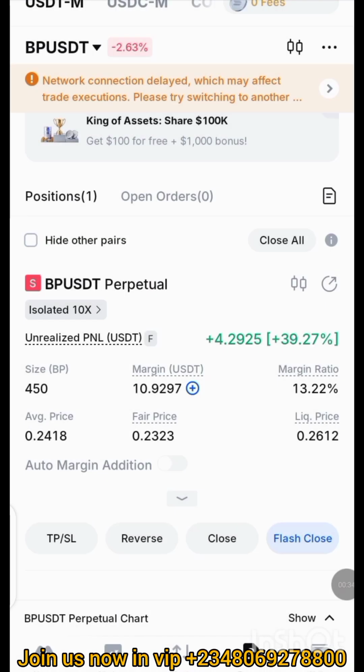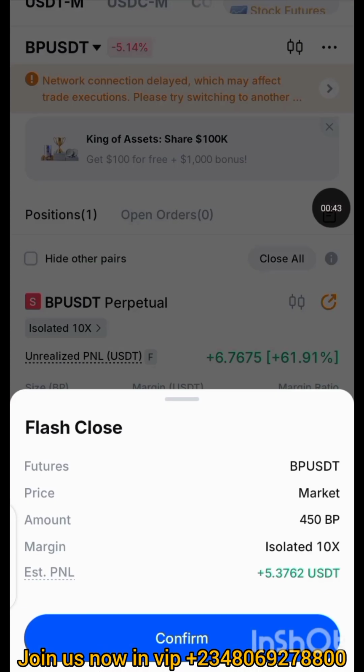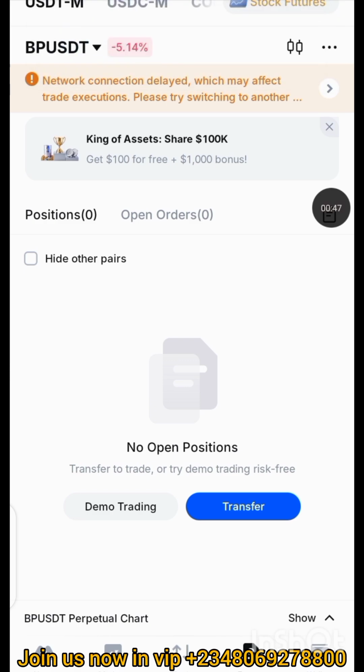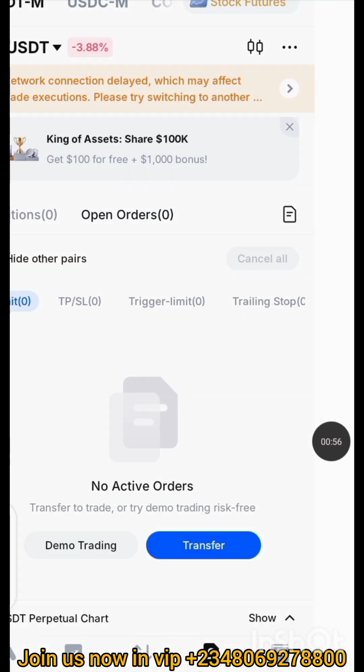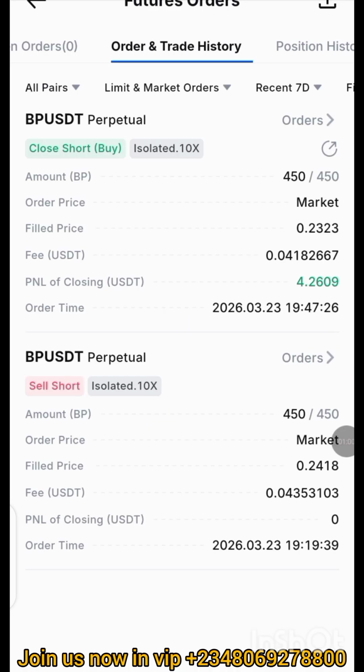You can see we are now at 4.50. You can see that this is 6.7. I'm going to close here. Wow, you can see how powerful this trade actually is. So let me open it so you can see how much we actually ended up making here. That's very powerful. Oh, we ended up making 4.26.